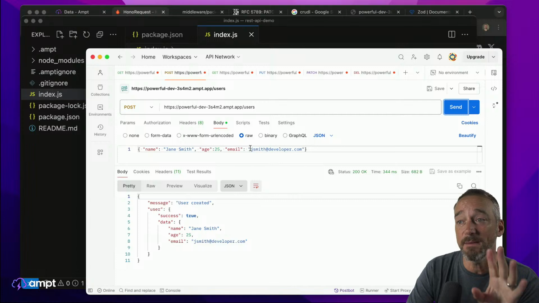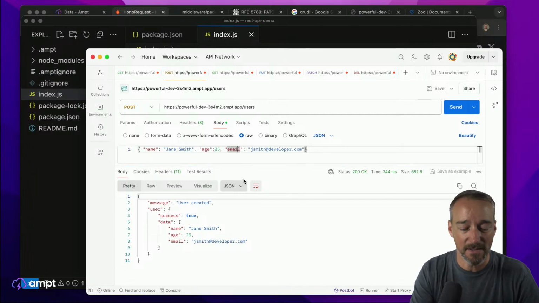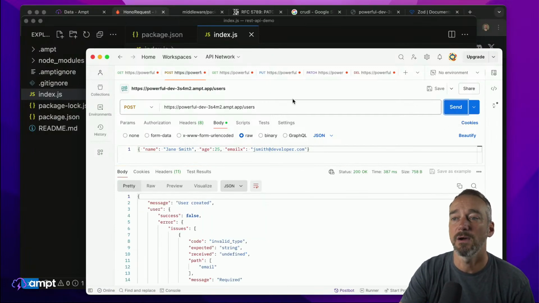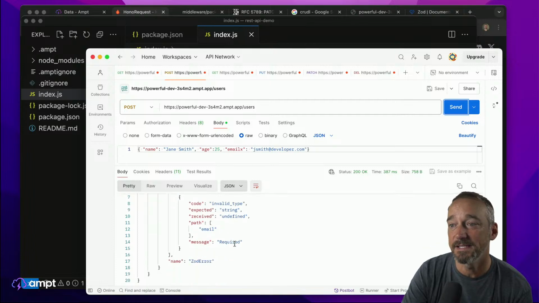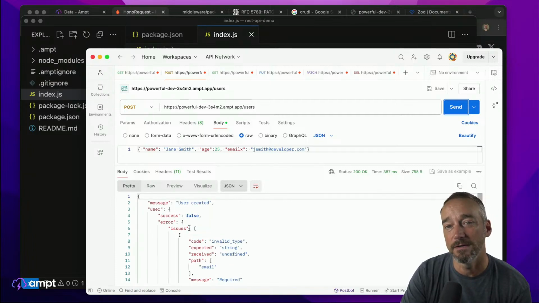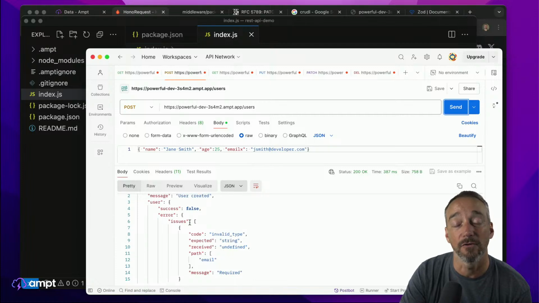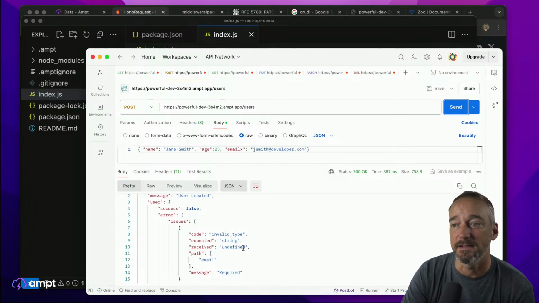All right, so this is fine because this is valid, but let's say that we go ahead and we add, we call this email X, for example. So now when we send this in, we're going to get success is false, and then we're going to get an error object, and under that error object, we're going to get an array of issues. So this will tell us that it's an invalid type. It was expecting a string, it was undefined, and the path was email, message was required.